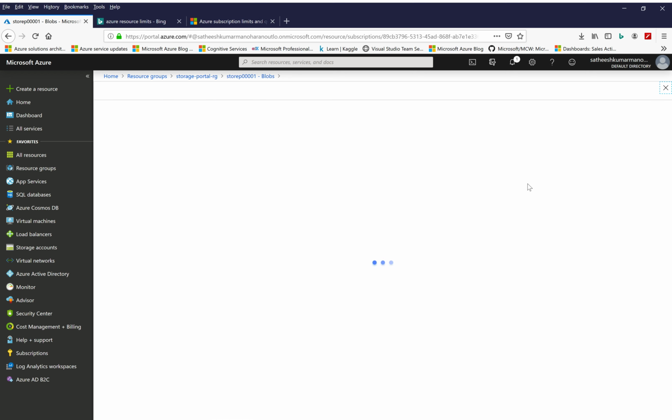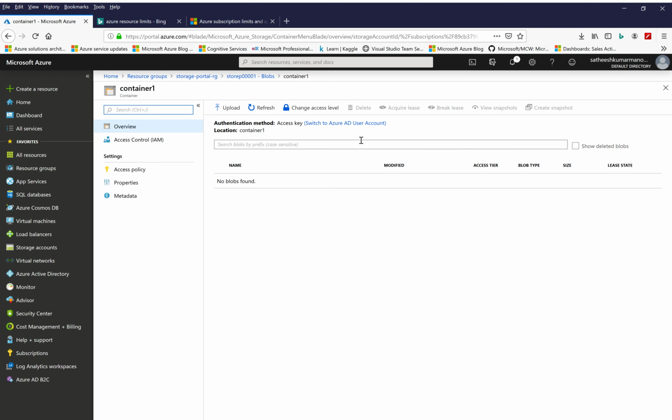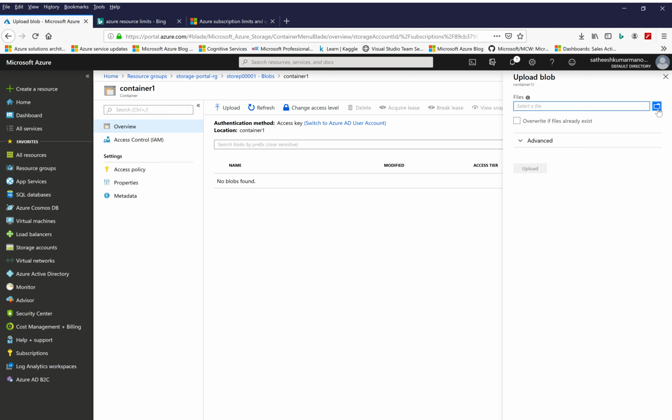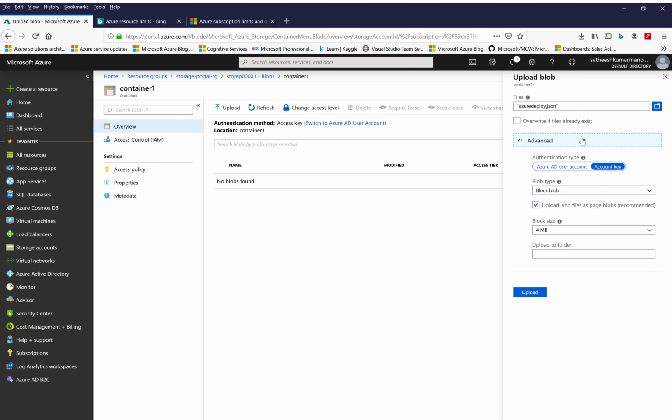And once I click on the container, I'll be able to upload files. So I just click on upload, and I can choose the files as well. I'm trying to upload a JSON file. One thing to note is that there is an option called advanced, and if we click on that, we will be able to choose the blob type as well. So I'm choosing it as blob, because it's just a JSON file.